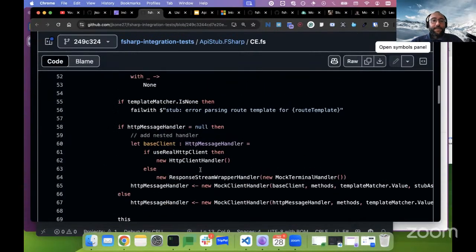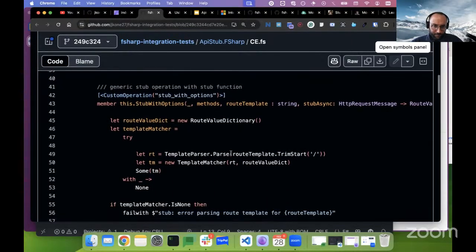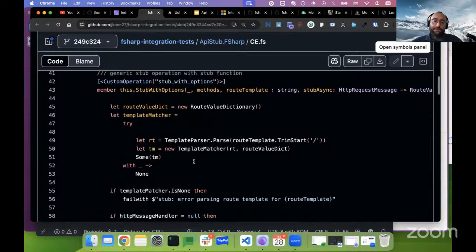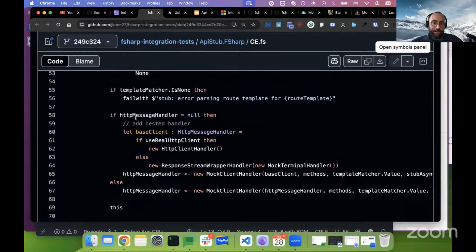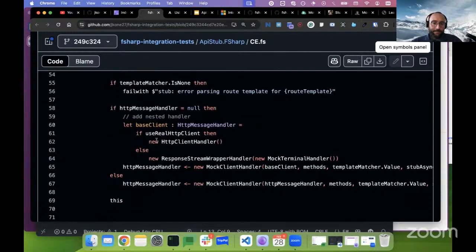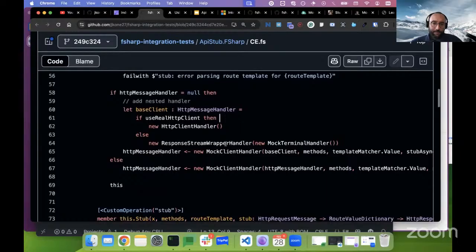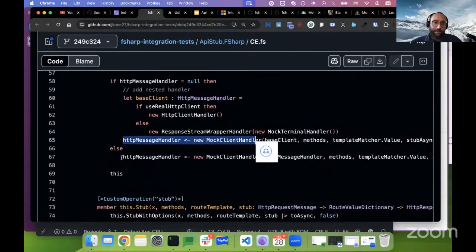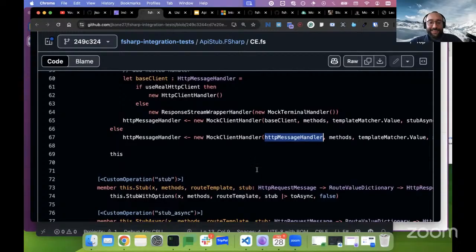And yeah, here you can see the code for the message handler. Whenever we stub something, like an operation, a method with a route template, and the template matcher matches the route, then if we don't have an HTTP message handler, we start creating it, either with a new one or a terminal handlers wrapper. And then this part is where, for each decoration, we keep adding the new handler which contains the old one in its belly.